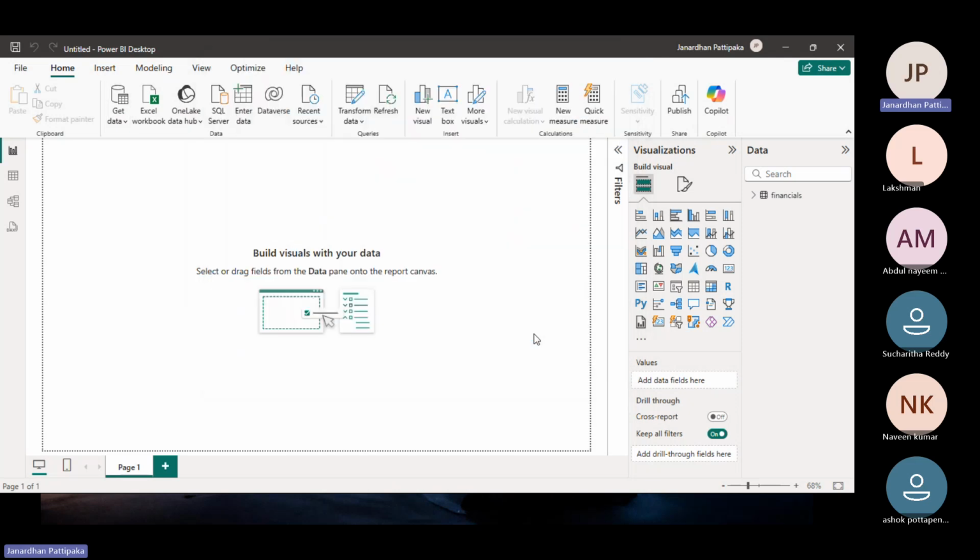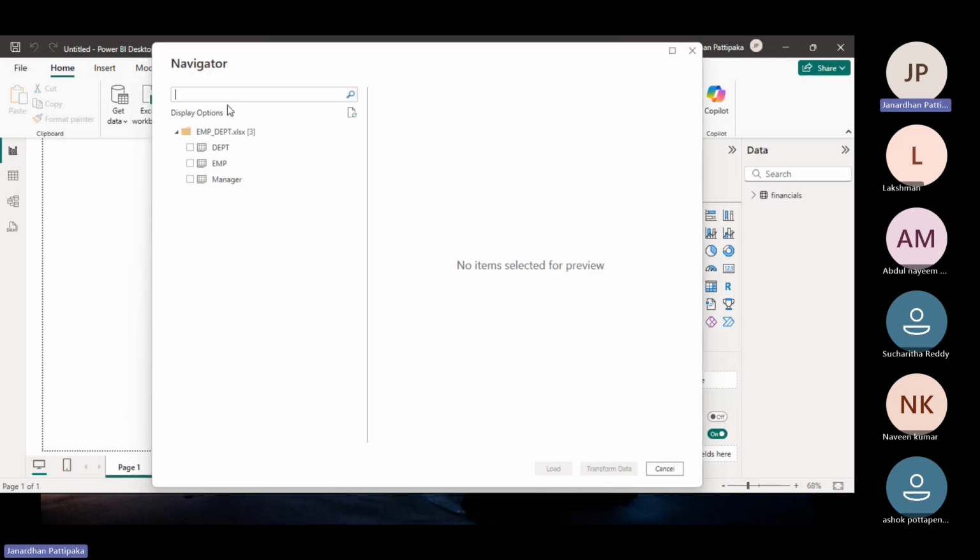Once you click on open, you see the employee department file has the department sheet, employee sheet, and manager sheet, which I have already shown in Excel along with the data.